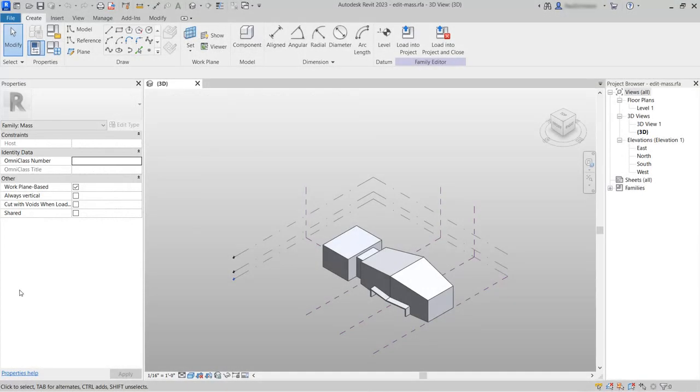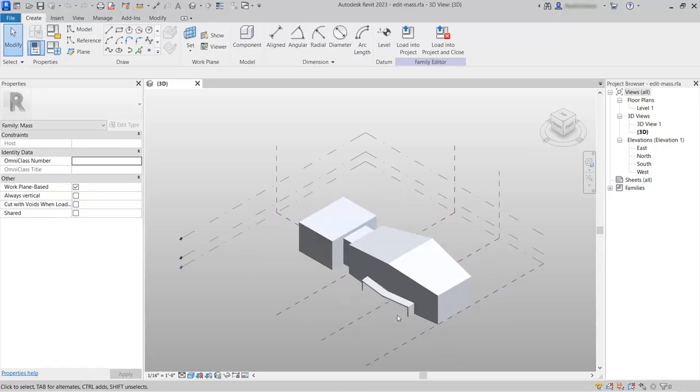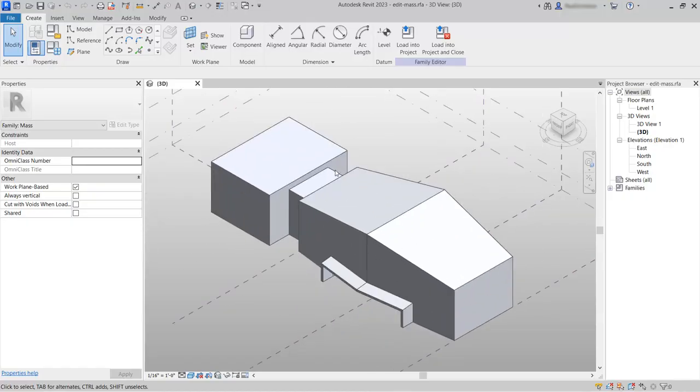I have the file Edit Mass open, and this file is a mass family that contains both solid and void forms that need to be edited. Being able to edit the individual faces, edges and points that make up a form allows us to easily create more complex shapes. Currently, if I move my mouse to the center of a face here, we can see that there's no pre-selection highlight, and in order to select any objects, I need to click on the edge of them.